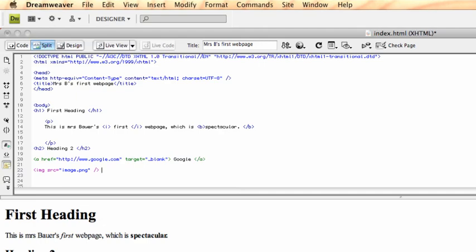Now you'll notice that the end tag here actually occurs inside the tag. That's because the image doesn't actually wrap around anything. So in this case here, the href is actually wrapping around Google here. Same with the paragraph. The paragraph tags are wrapping around this paragraph. The bold tags are wrapping around the word spectacular. But in this case, an image actually just gets inserted. It doesn't actually wrap around anything.